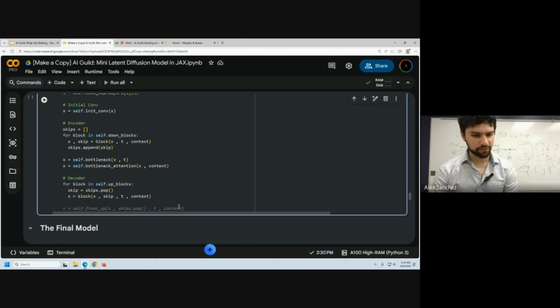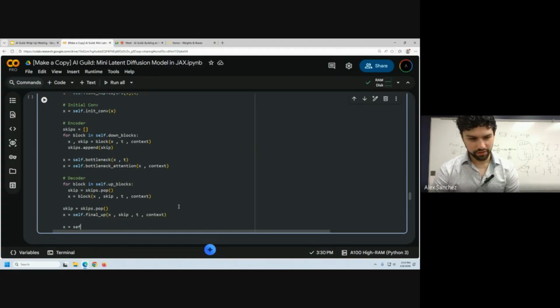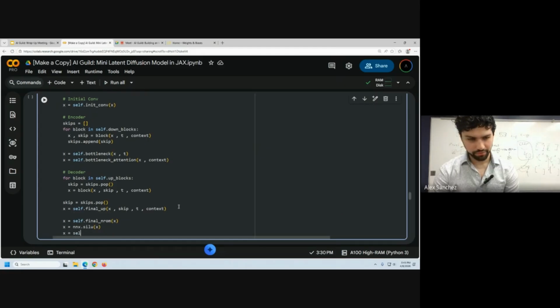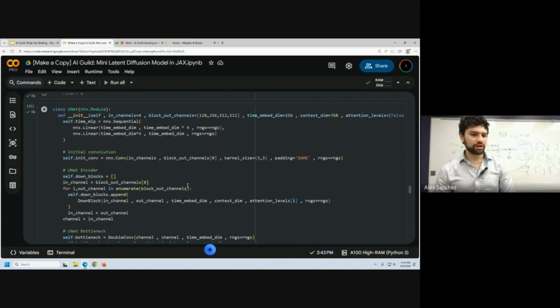And then we do that for one final layer. So skip equals skips.pop, and x equals self.final. Our final up layer takes x, skip, t, and context. Then we do the final normalization at this point. We still do SiLU at x, and the final convolution, and what we return is x. So that's our UNet architecture.